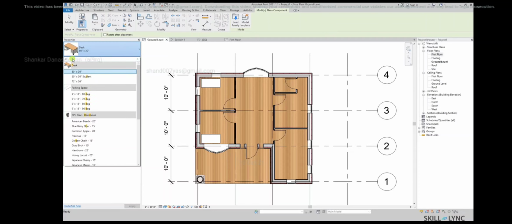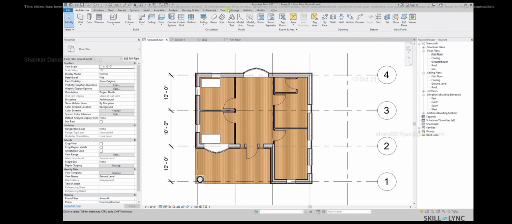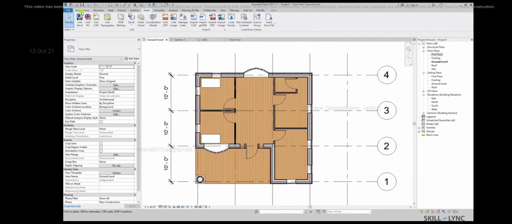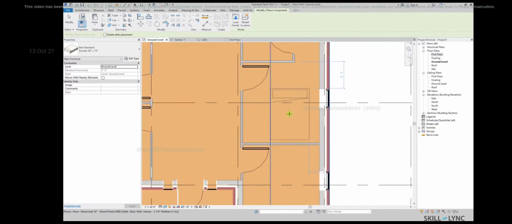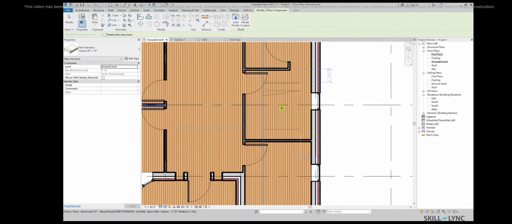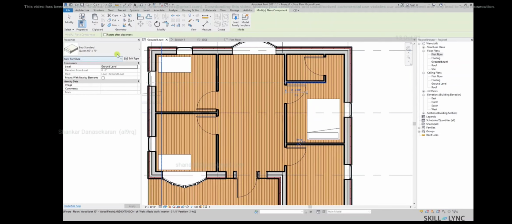Then go to place components and search for a bed. Bed is not available, so what we can do is load it. Insert, load family, furniture, beds. This one, I'm just loading it. Choosing a bigger size. We can also flip it using the space bar. Here we don't have space for a bigger bed, so I'm choosing a smaller one.